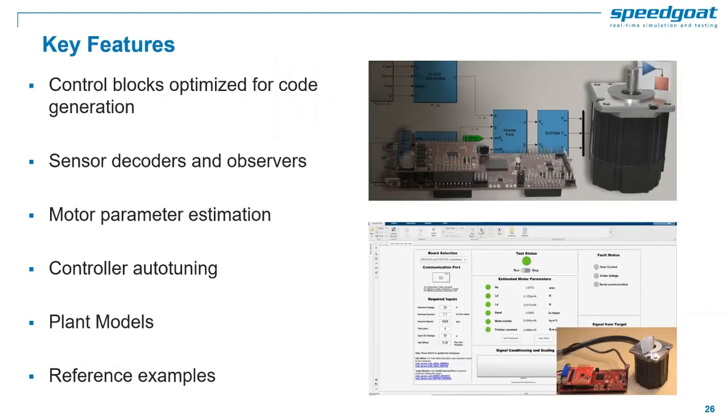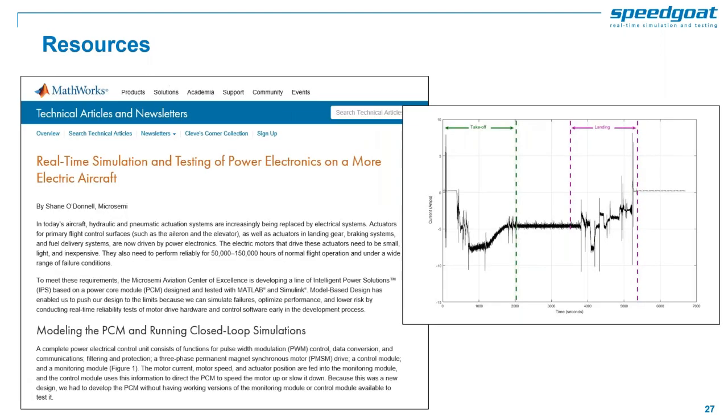Other key features of this Motor Control Blockset include, of course, code generation. You can do sensor decoders and observers. Another key criterion I want to emphasize is motor parameter estimation, as you can see in the video going on here. You can actually connect your system to the motor and understand what the actual parameters are, like resistance, inductance, back EMF, and everything. So it will directly measure from the motor. You can do controller auto-tuning. We provide various plant models and also reference examples.